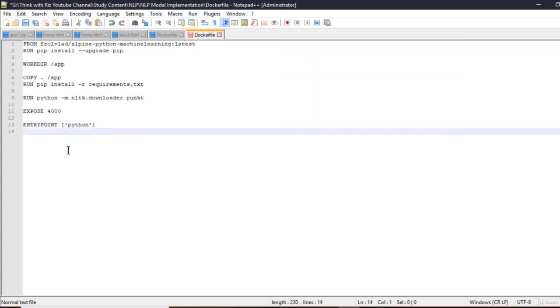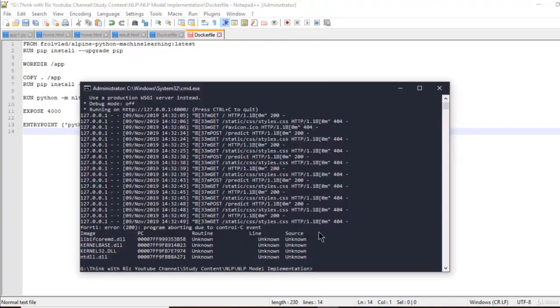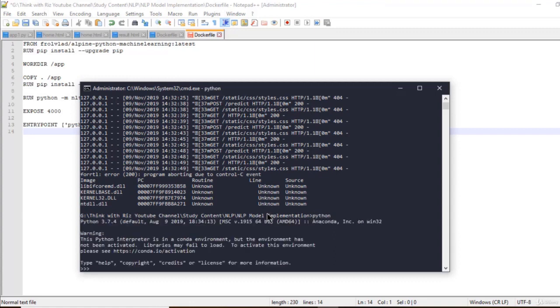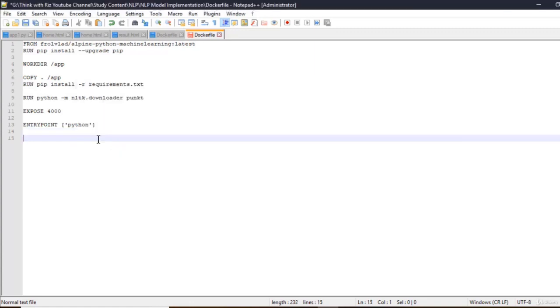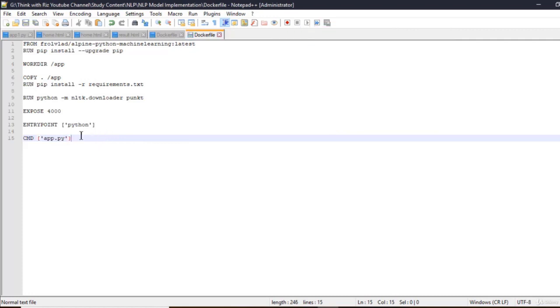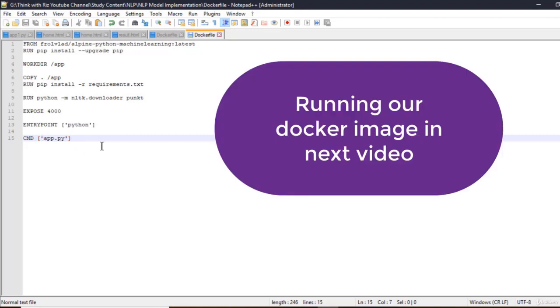The entry point is what runs when you run that container. In the shell where we previously ran our code, if we just type python, it will open the Python shell for me. So we will type CMD, and after that app.py. Okay, so that's it. In this way you can write your Dockerfile.